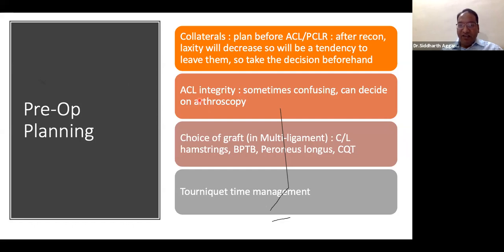ACL integrity, what exactly is there? So you should be sure about whether your ACL is intact or not. Sometimes confusing, because of the correction of the posterior sag, sometimes there's a feeling of anterior drawer test coming positive. It's a very, very confusing thing. Pivot shift, I feel, is a very good test that helps in such scenario. Rest, we can see the ACL on arthroscopy.